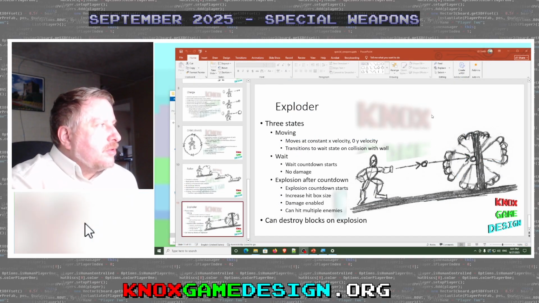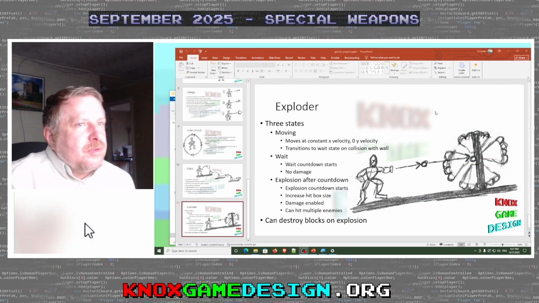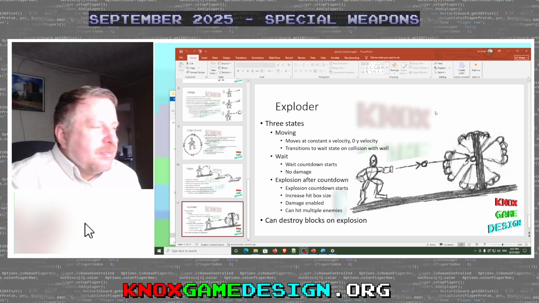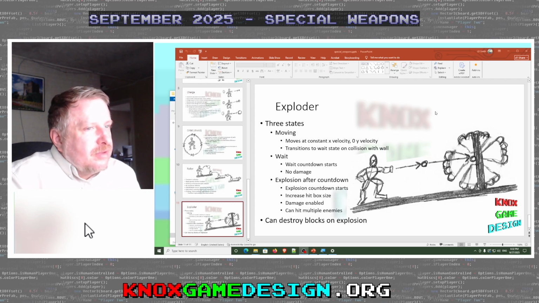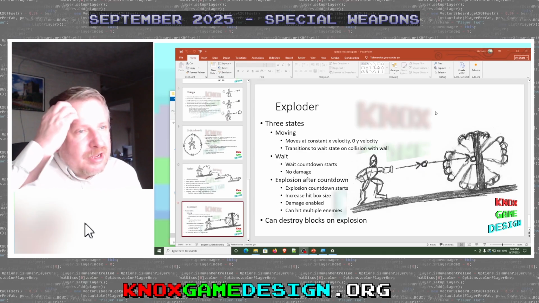Yeah, so that's basically it for this month's Knox game design. It's something I always wanted to do, just an overview of different types of platformer weapons and how to implement those. Like I said, I'll put all the code out there if anybody wants to take a look at it and see how I implemented those. I'm not saying my method is the best method or anything, but it's the way I went about implementing these.